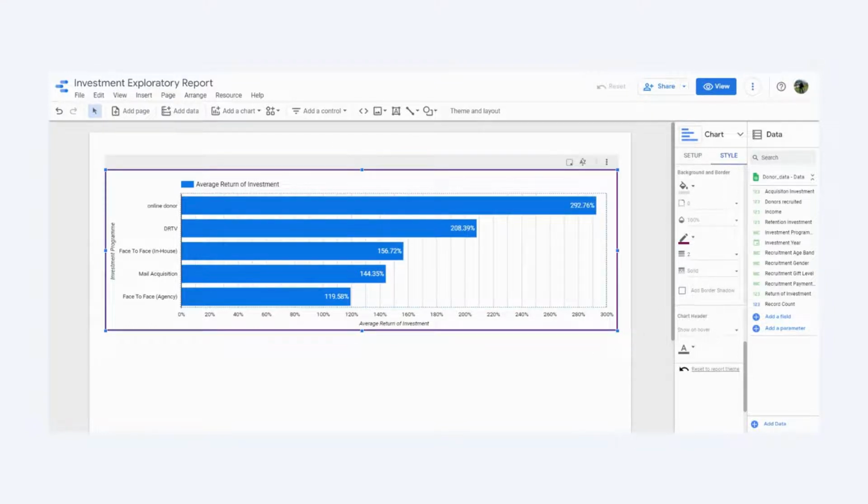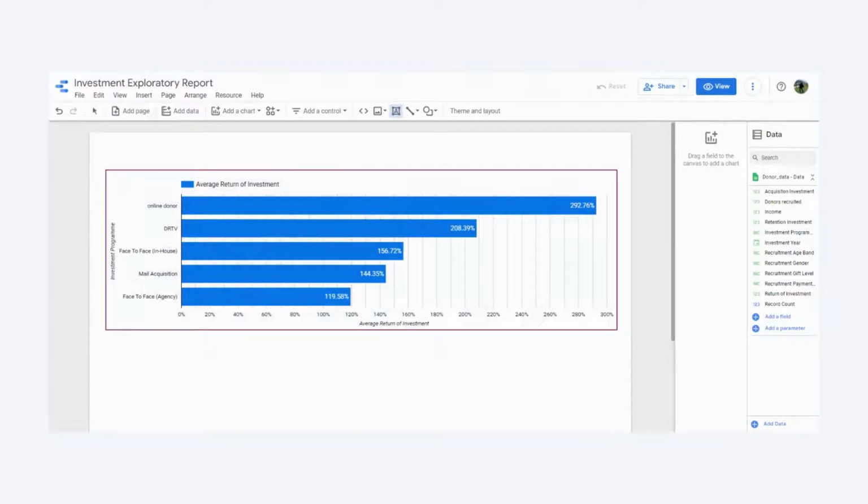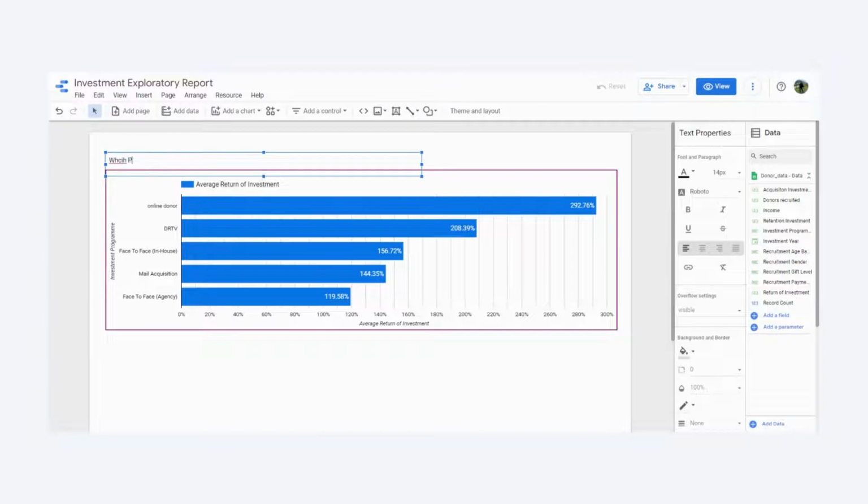So this is the first graph we want to show. Let's add a title by our question: Which program is the most profitable?